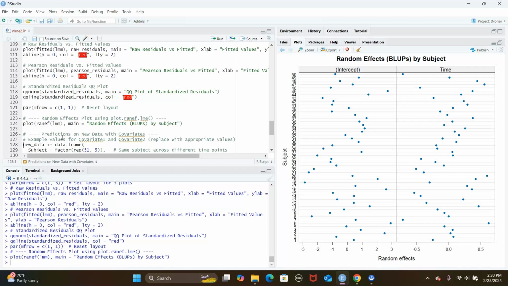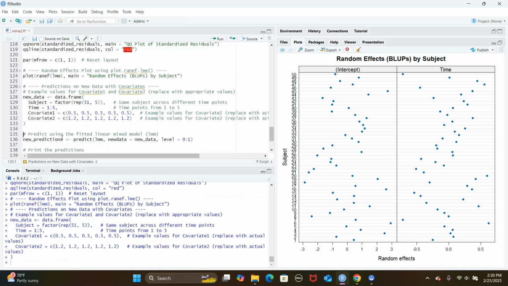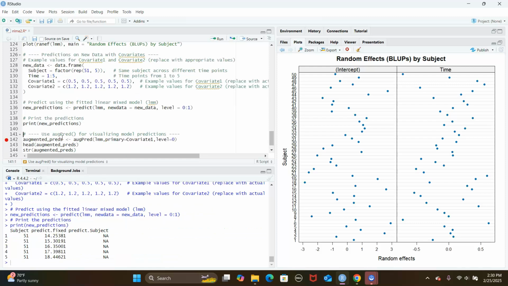Regression models can be used for predictions. Say we create a new data set with just one observation with covariate 1, covariate 2. And then we can just do the prediction using predict, put the lme object there, newdata equal to new data, and level equal to 0 and 1. So basically whether we want fixed effects. So for this case, we only got the predicted fixed effects. We didn't get the predicted subject level.